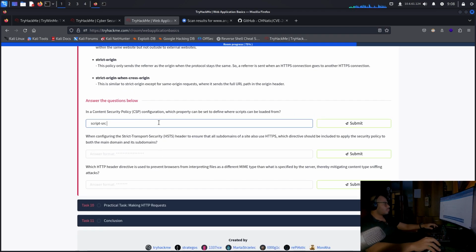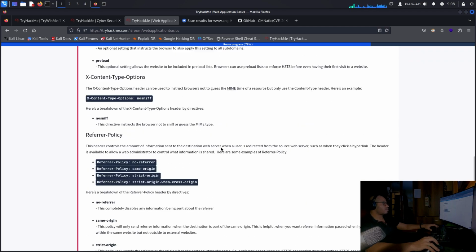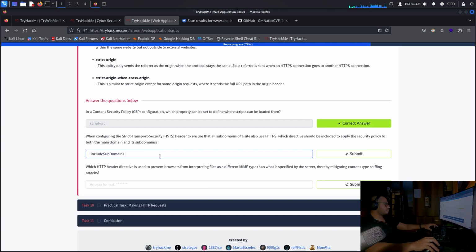Script source. When configuring the strict transport security header to ensure that all subdomains of a site also use HTTPS, which directive should be included to apply the security policy to both the main domain and its subdomains? Include subdomains. This is the one.